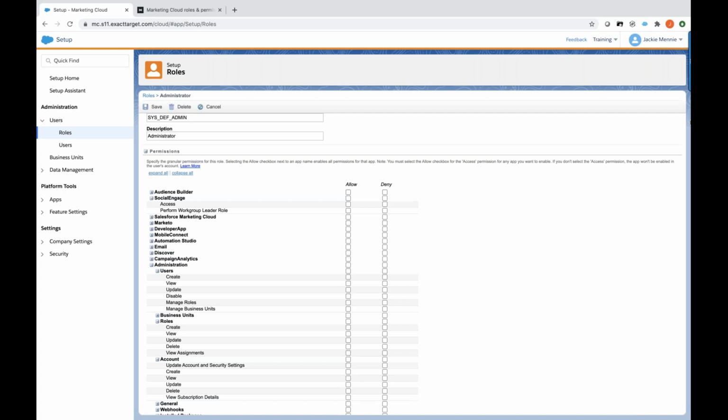Is it correct that the subscriber filter for a business unit is based on profile attribute settings? For the most part, yes. Great.